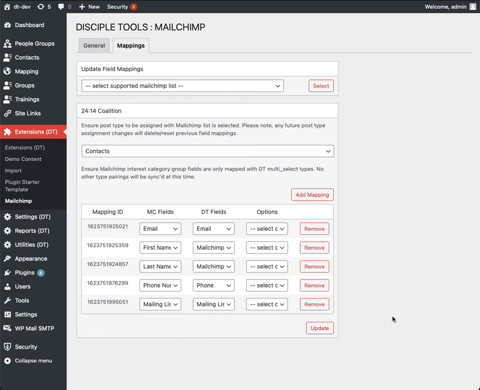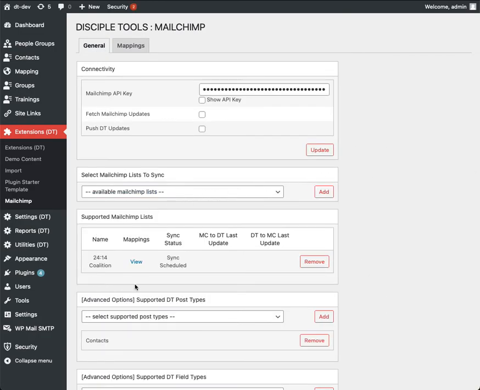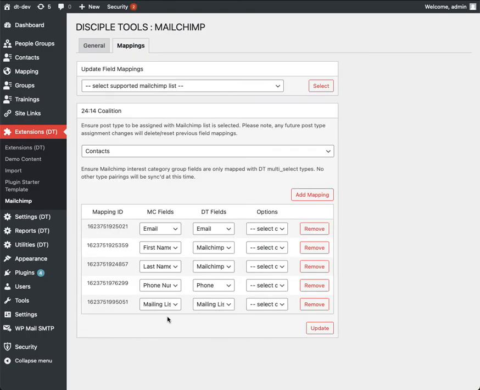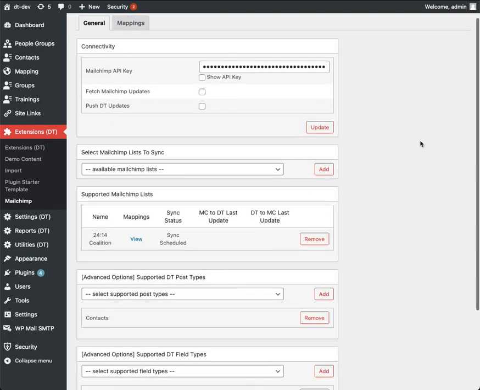Okay, and if we head back to our general tab, you see our status has now changed, from prompting us to create mappings to the ability to jump back and forth now to what we already have saved. Okay, so we now have all our mappings saved, and we are more or less good to go. Okay, so what would happen once our sync is underway?